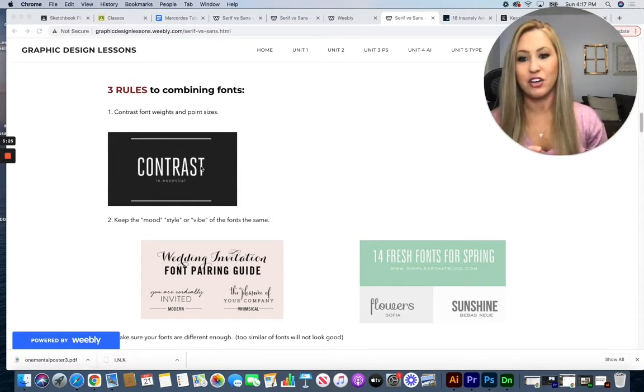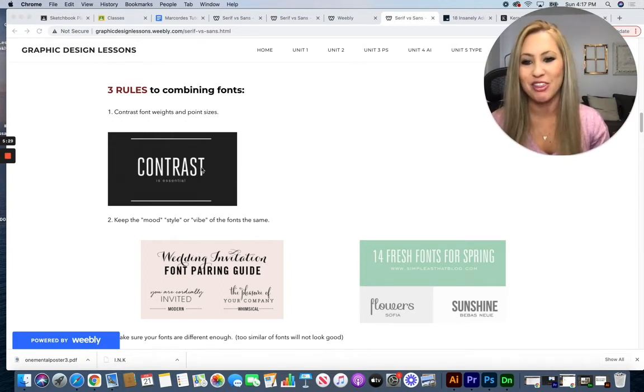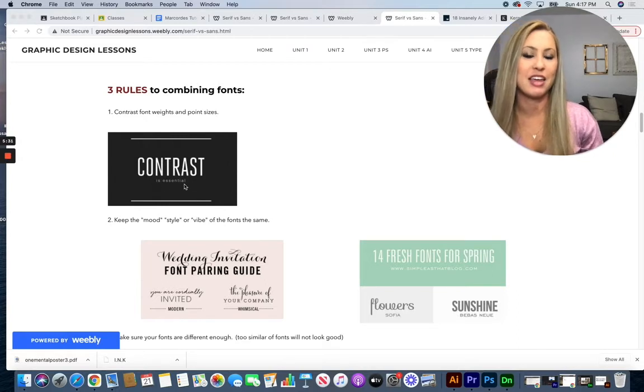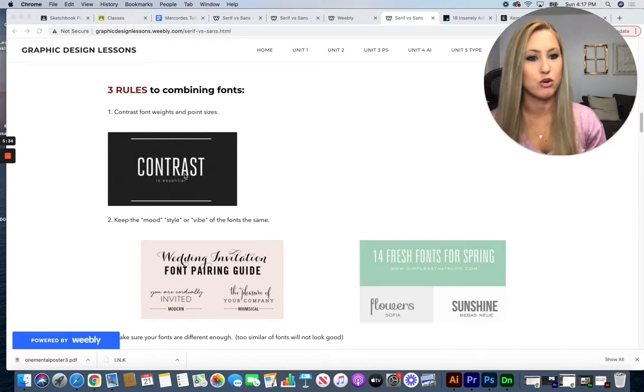If it's a title, having a nice bold font that is a bigger point size is always a great thing to contrast something that is a thinner font that's going to be your subtext or body text. So here's a great example of both of those things utilized.